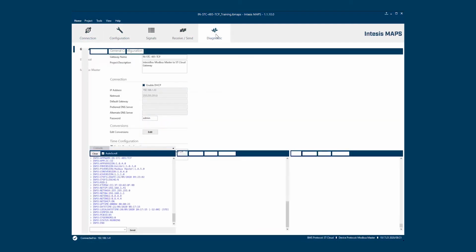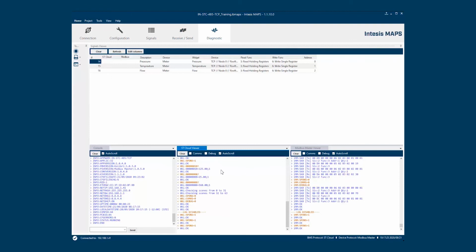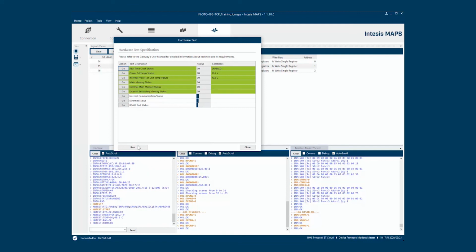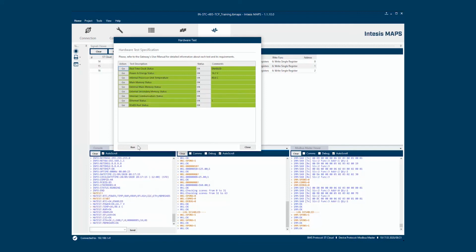If we go to diagnostics, you will see that communication is back again with no problem. And everything, like the hardware test, is properly working.